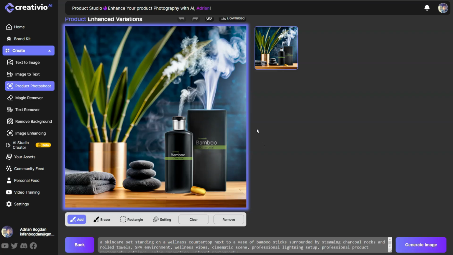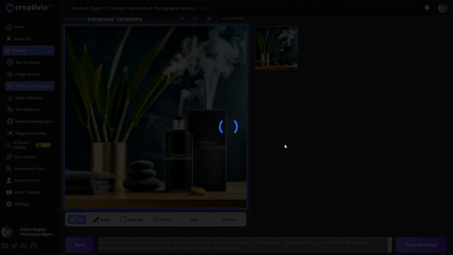Look at that beautiful layout. We got the rocks, we got the steaming, we got the bamboo sticks in a vase, and we also have the rolled towel. Not satisfied? Let's go ahead and generate another one. As you can see, the product is perfectly placed. There's no duplicated product. We have been facing these issues before, but we managed to finally find the solutions. We've been working hard behind the scenes to get this to the level that it is right now.